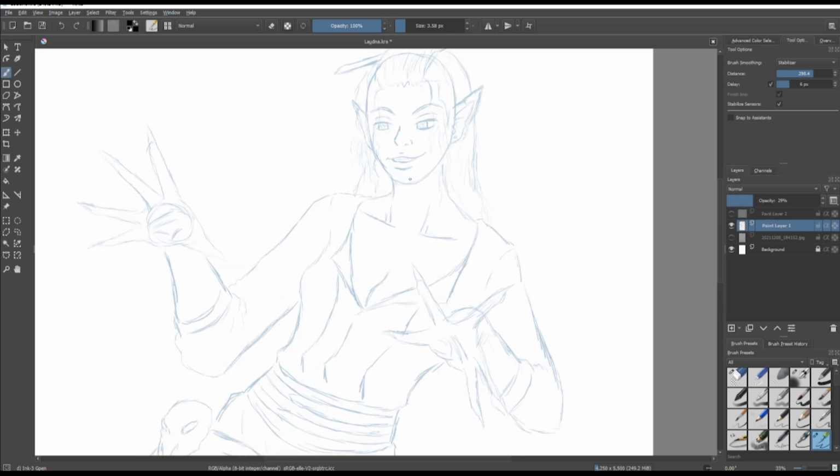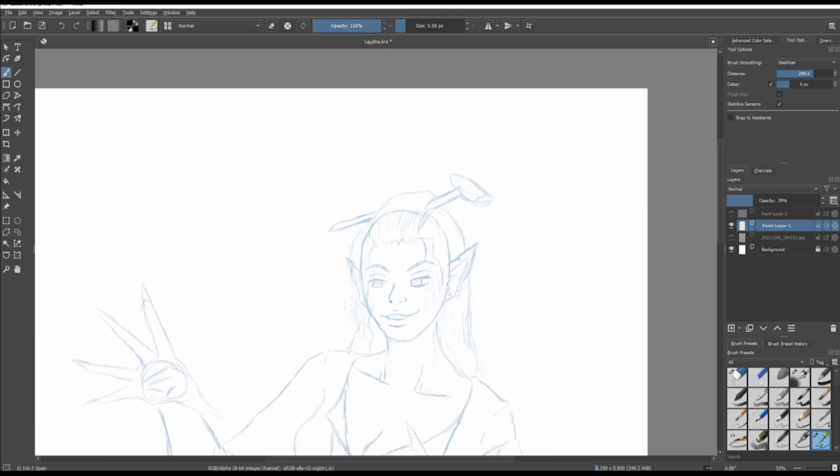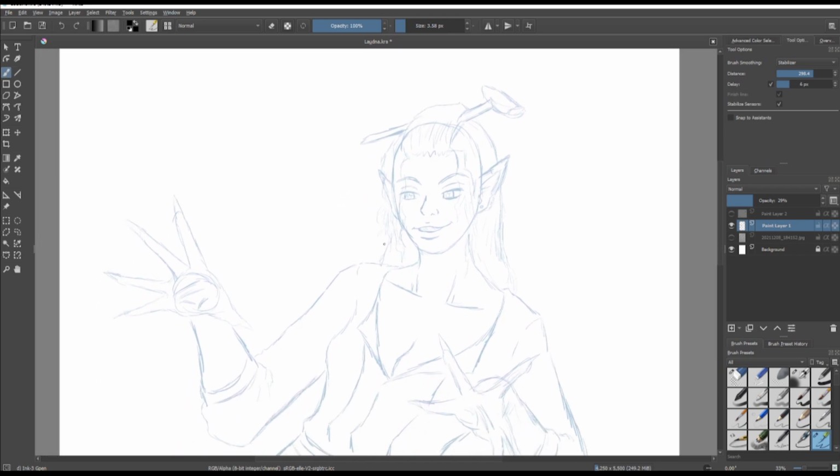Let me explain what I've been up to for this little drawing here. So I am on the software known as Krita. This is a free third-party software. It is available for Microsoft, Apple, iOS, and Linux.